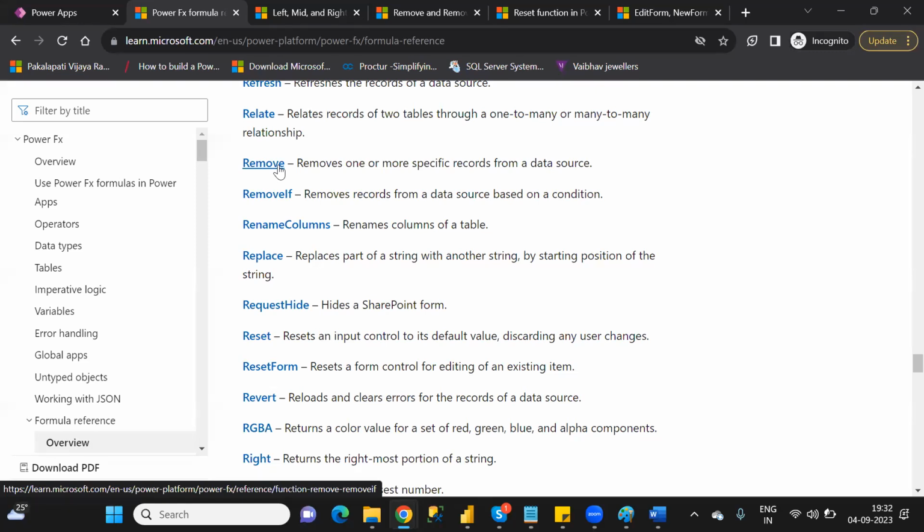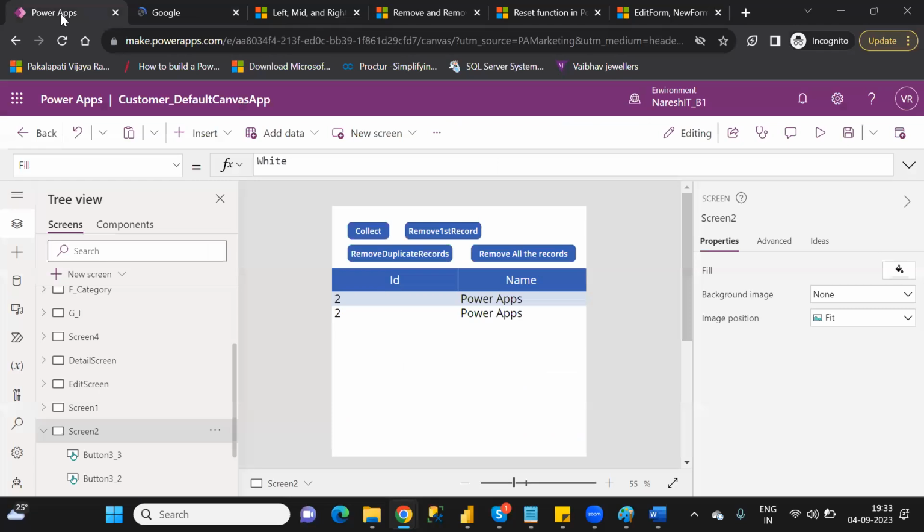Based on the condition, if you want to remove the records, then we have to use a function called remove if. What is that? Remove if. So let's see how the remove if function will do.